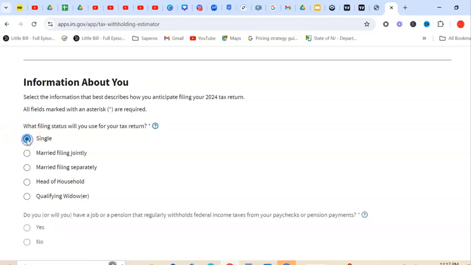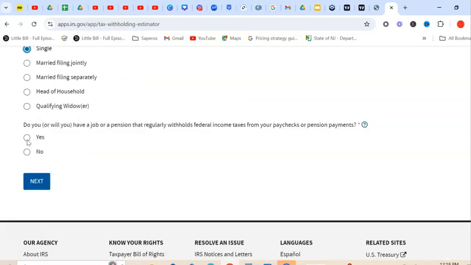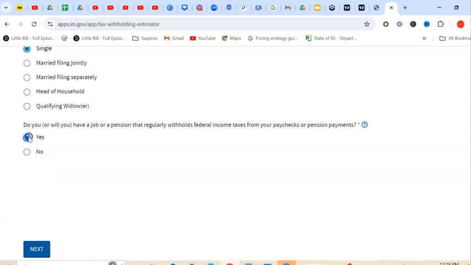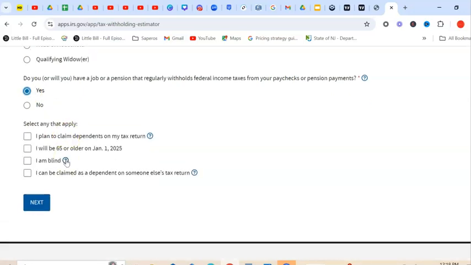We're going to do the example of a single person with no children making a certain amount of money. So let's do it. Single. Do you have a job or a pension that regularly withholds federal income taxes from your paychecks? Yes, you do. Now, these options, if they pertain to you, you fill them in. But for the example, we're just going to say that they don't pertain to us.